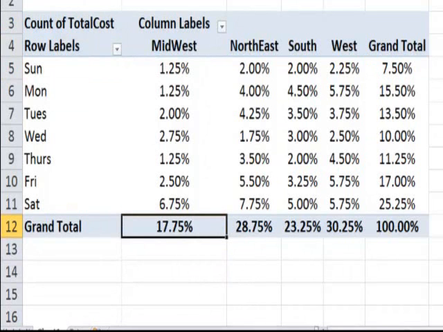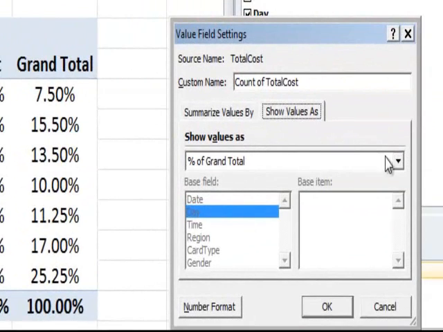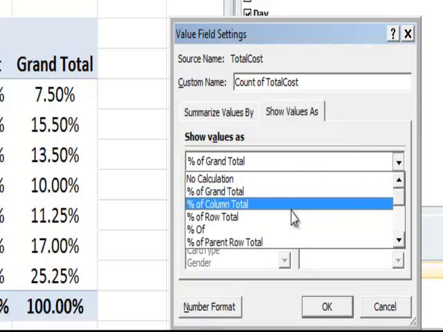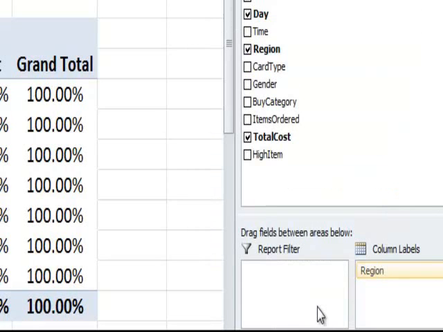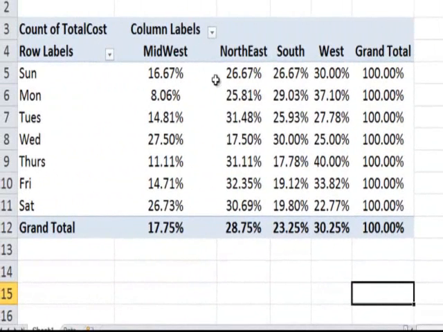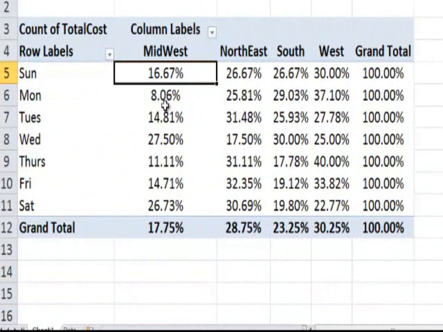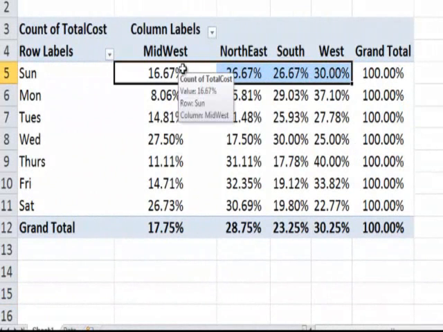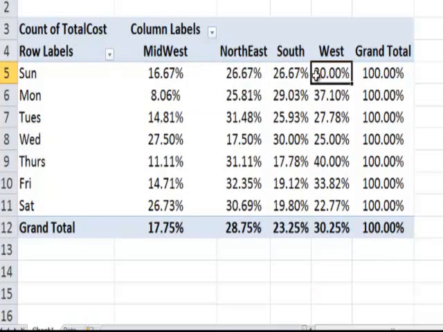I might also want to, rather than use percent of grand total, use percent of row total. Notice now this says Midwest sales were 16.67% of the total Sunday sales. Notice these numbers add up to 100%. So this is showing me among the Sunday sales how they were broken out among the Midwest, the Northeast, the South, and the West.